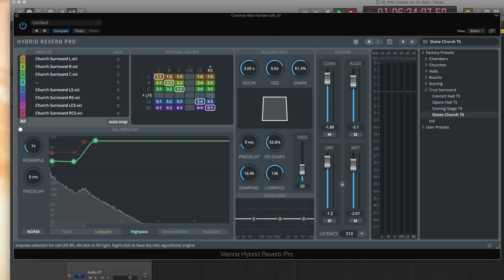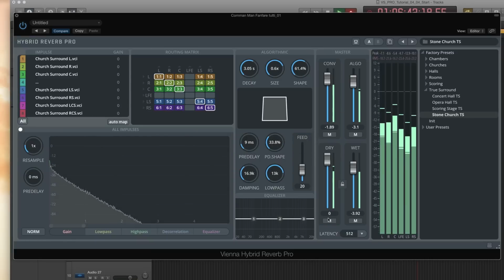Now let's get to the algorithmic reverb section of the hybrid reverb. We will stay with the wet signal, and let's mute the convolution reverb for now.